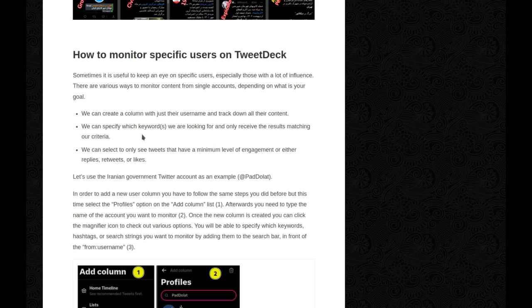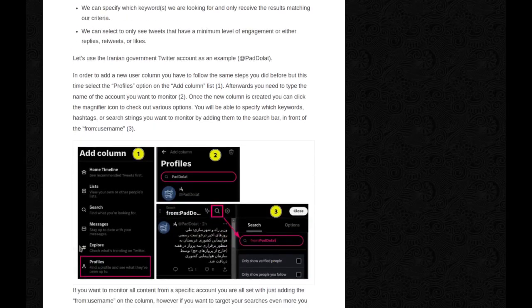We can specify which keywords we're looking for and only receive the results matching our criteria. Or we can select to only see tweets that have a minimum level of engagement of either replies, retweets, or likes. Let's use the Iranian government Twitter account as an example, which is this one. In order to add a new user column, you have to follow the same steps you did before, but this time select the profiles option on the add column list. Afterwards, you need to type the name of the account you want to monitor.